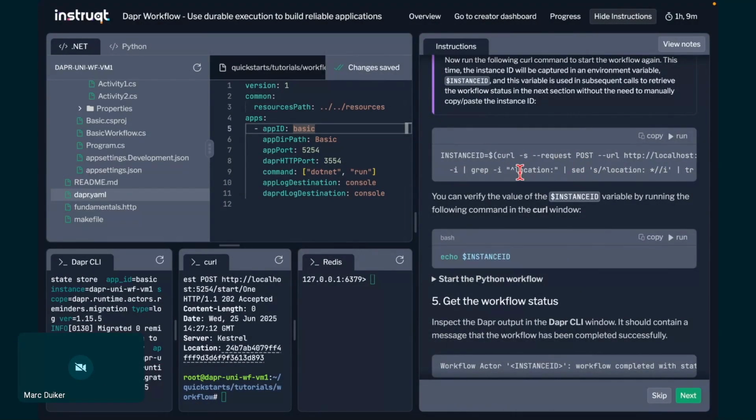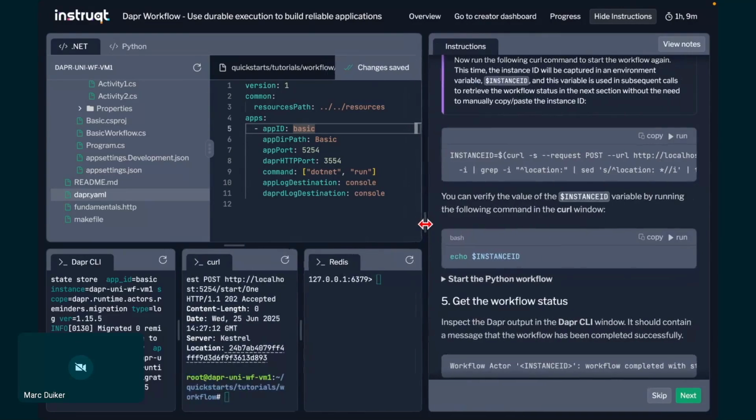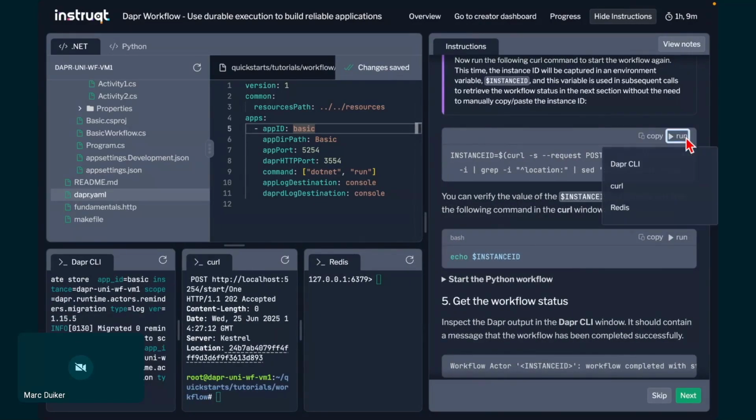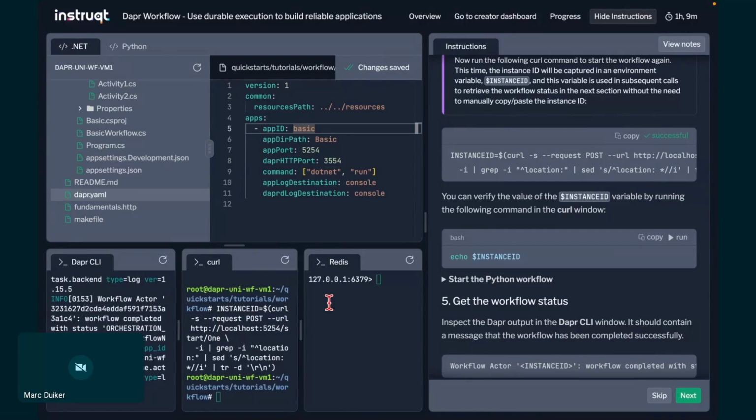And that actually extracts the instance ID from the location header and puts it in an environment variable. So I'm going to run the workflow again. It will create a new ID, and this new ID will be captured in this instance ID environment variable, and we can use the environment variable in subsequent interactions when you want to get the actual state. So I'm running this again in the curl window.